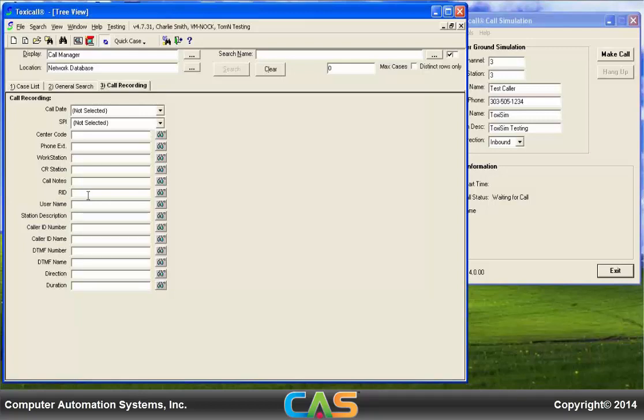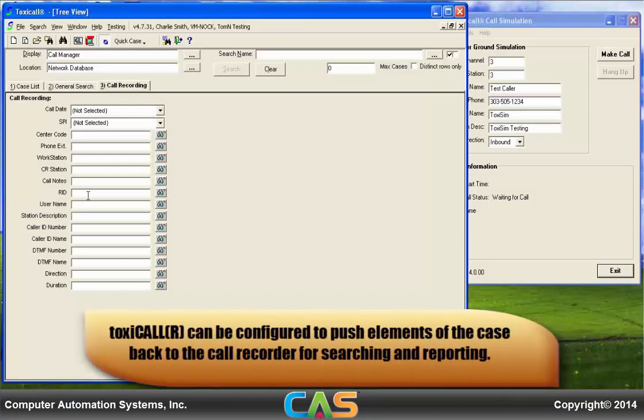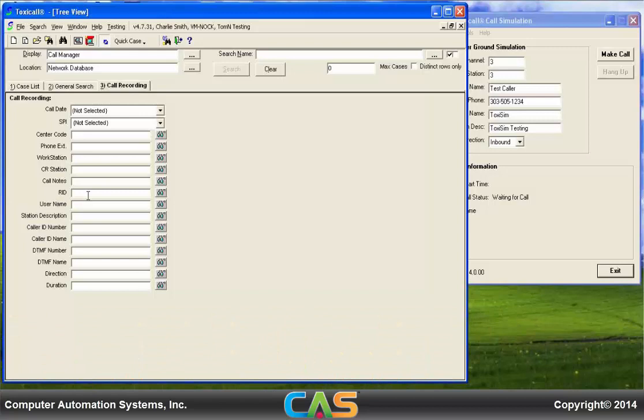There's another piece that I'm not showing here, which is when you go into instant retrieval, toxiCALL is pushing information back to instant retrieval as well. So the easiest way to find it is that if you're in instant retrieval and you see that call recording, it will generally tell you, well, it should tell you right away, which case number that call recording is associated with, if in fact it's associated with a case.